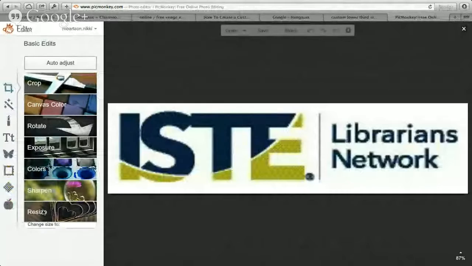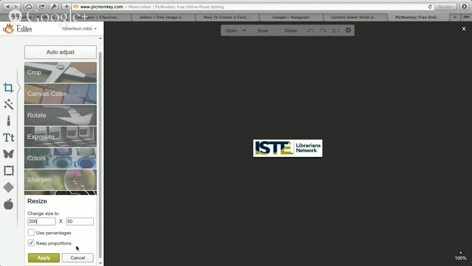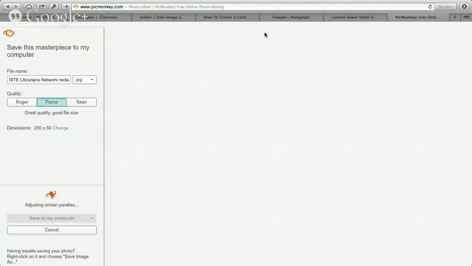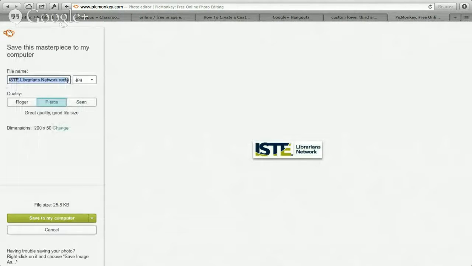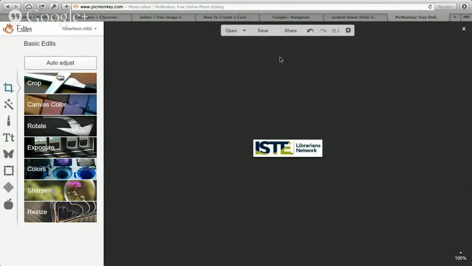And then we're going to make it small, because we only need it to take up a tiny bit of space. And remember, our whole entire space is only 640 by 360. So I'm going to say I want it that small, and I'm going to apply that. And then I'm going to save. And I'm going to name this one this time Sample. I'm going to save that to my computer.